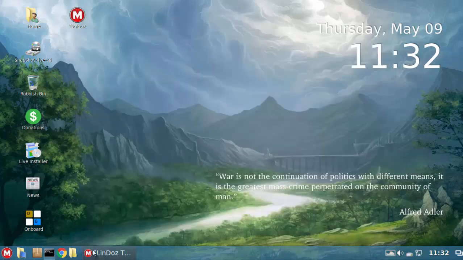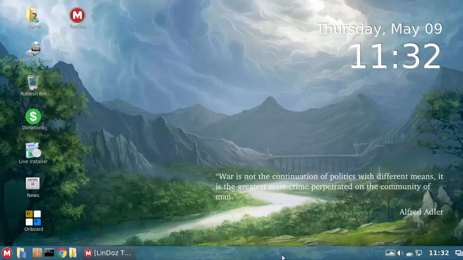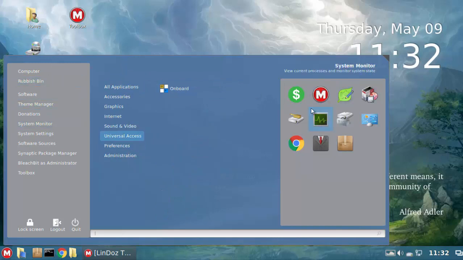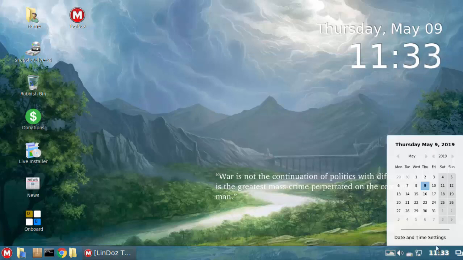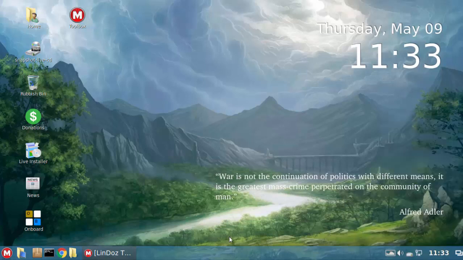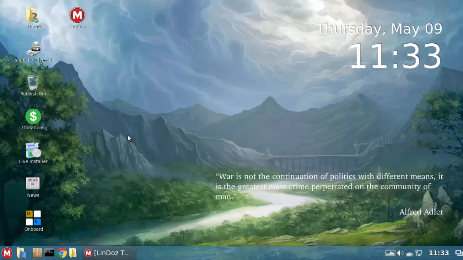Also the shell theme has undergone quite a change here as well. You notice you've got the darkish blue bottom panel, you've got the light, different shaded blue menu with the gray boxes, and then anything that pops up is a very, very light blue with some blue highlights. So that's pretty cool. That's very nice. It definitely meshes much better than before.